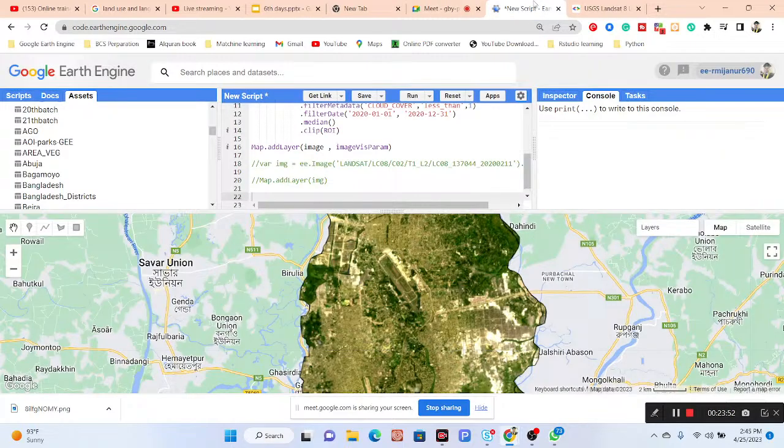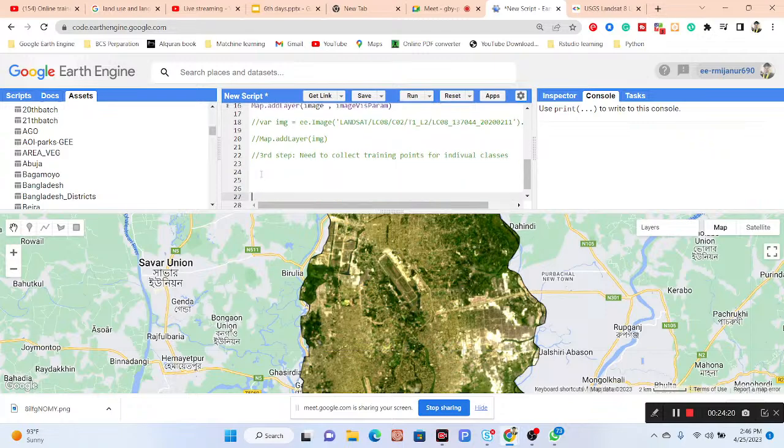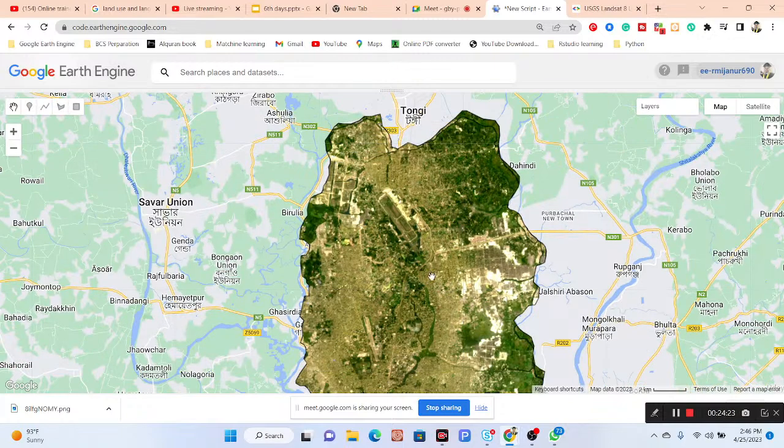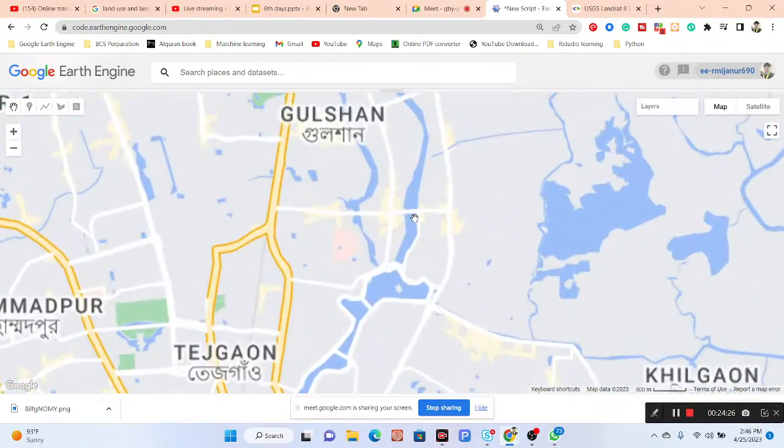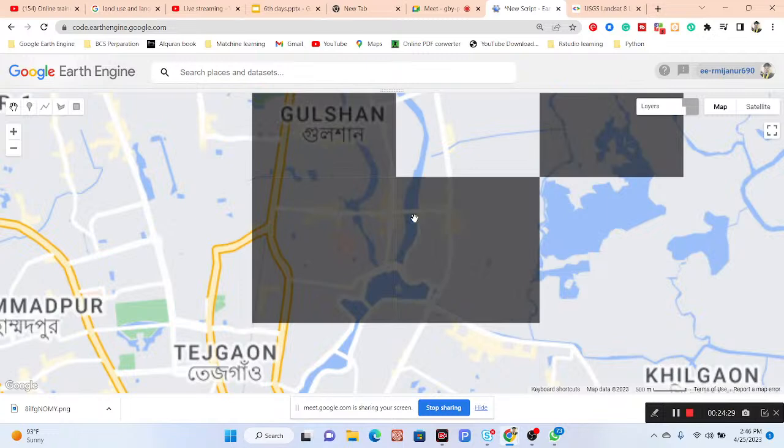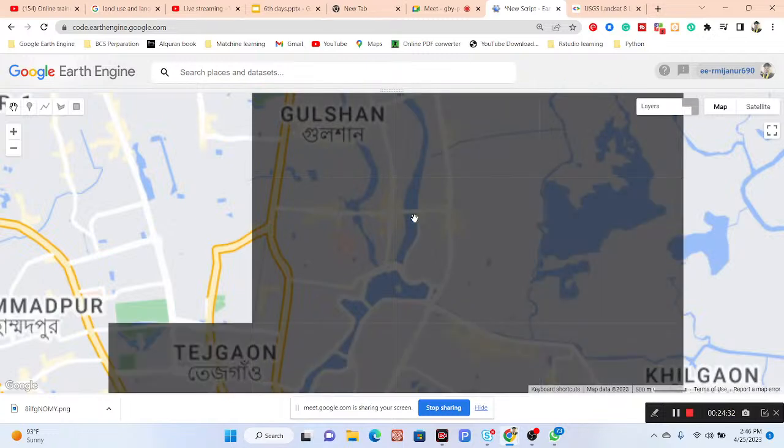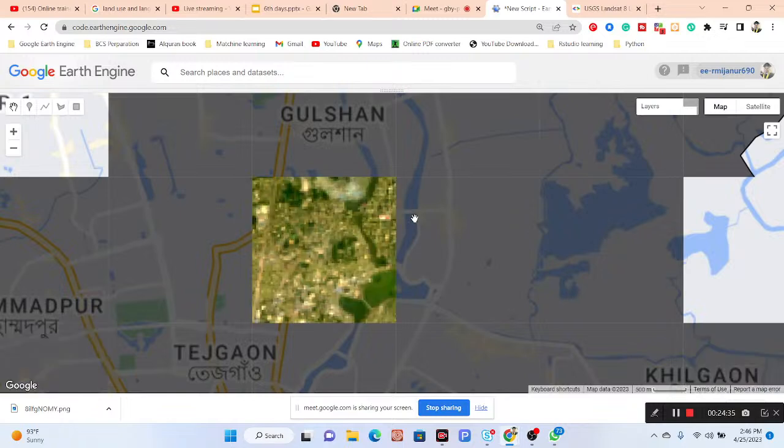Okay, so in the third step, you can see I simply write the step. The third step is that you need to collect training points for classes. So how can we take the training points? We can easily take them from the satellite images because it is totally supervised machine learning. That's why we need to collect some training points for specific classes. Okay, so let's go about the training points.